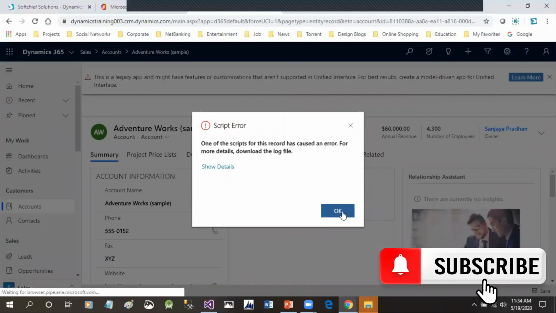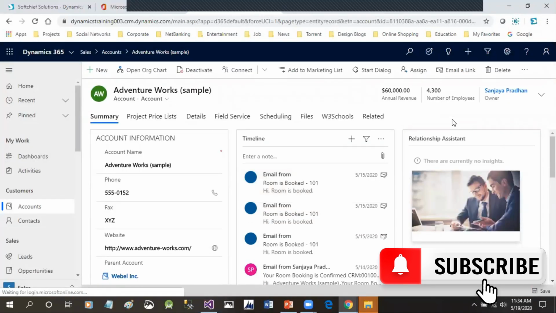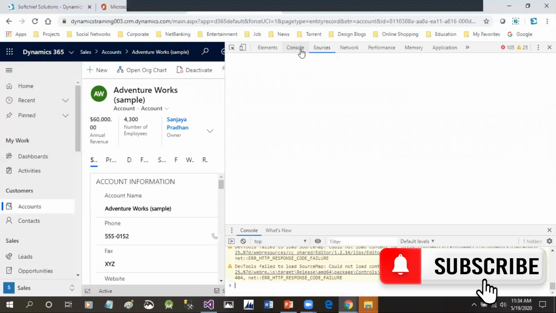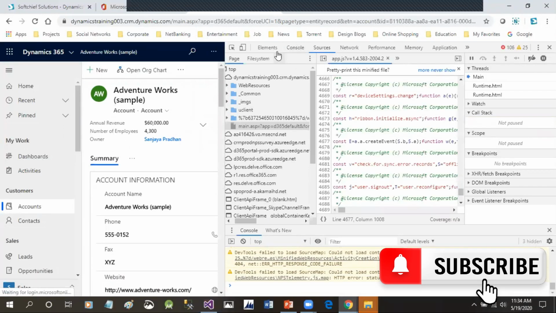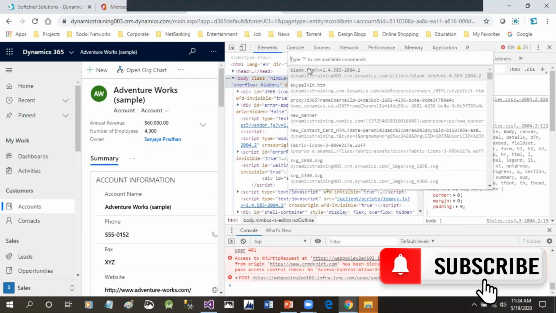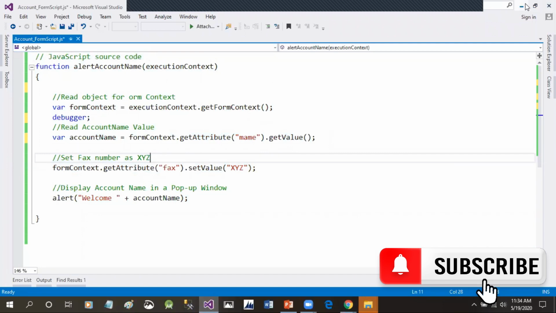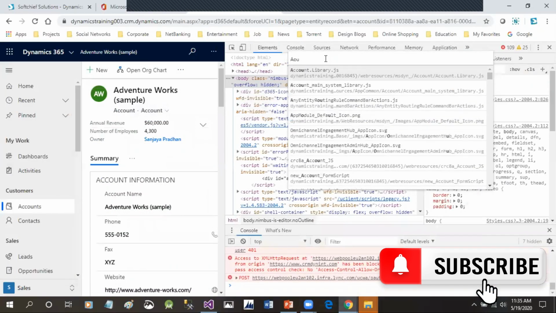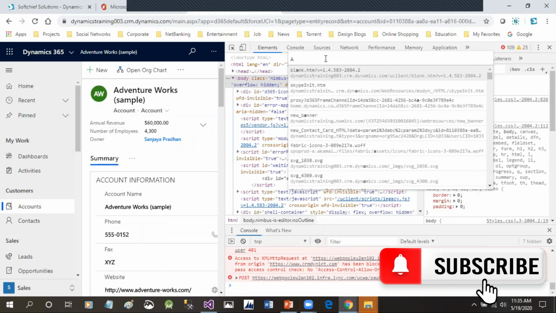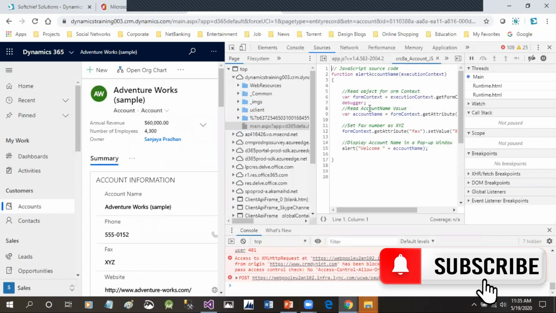Click OK. This error is throwing a message. Now click on F12. Here in the elements, you can click Control P. I want to search my JavaScript here. Using this Control P option, you can search your JavaScript web resource. My JavaScript name is account_form_script. I can search for account, because all scripts loaded with the account form load will be listed here, and I want mine, the account form script. So this is the JavaScript.